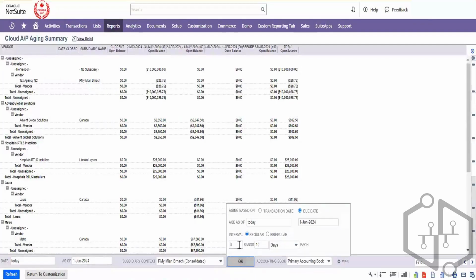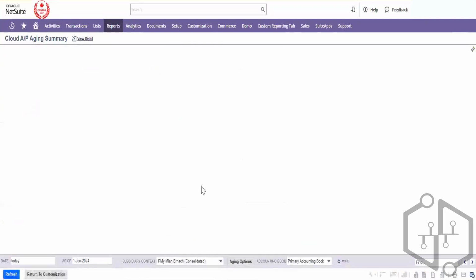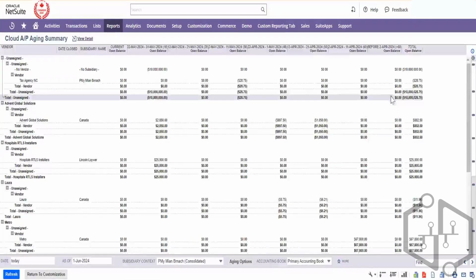So change the interval, and then refresh. Whenever you make changes, you have to refresh your page. And then you see this. Now I've gotten 6 buckets with 10 days frequency: 10, 20, 30, 40, 50, 60. Earlier I had 30, 60, 90, 120, right? So this is how you will be able to do that.